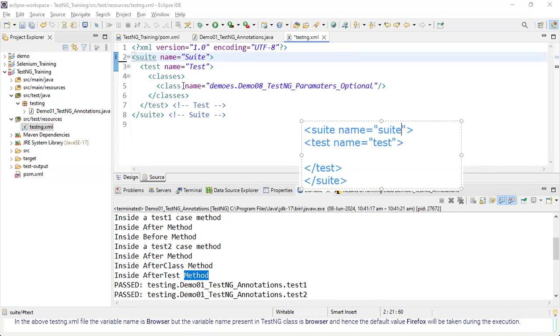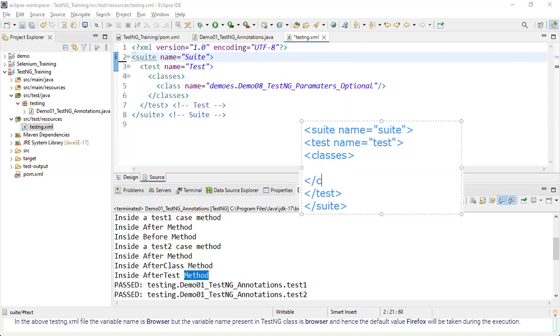Now, first of all, once you create this file, you can use the suite tag. Within a suite tag, you can create a test tag. Within a test tag, you can use the classes tag. And now under this test suite, how many test classes do we want to include?